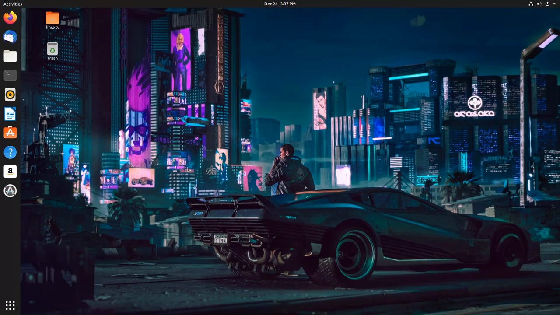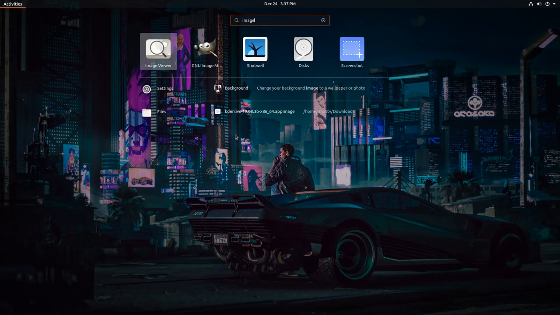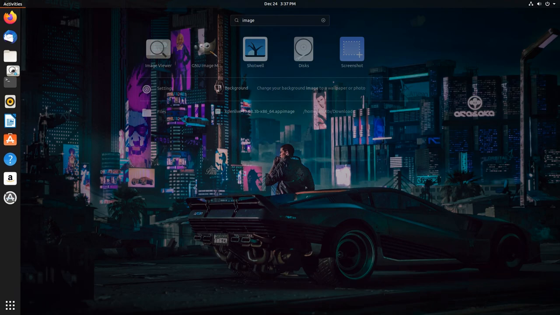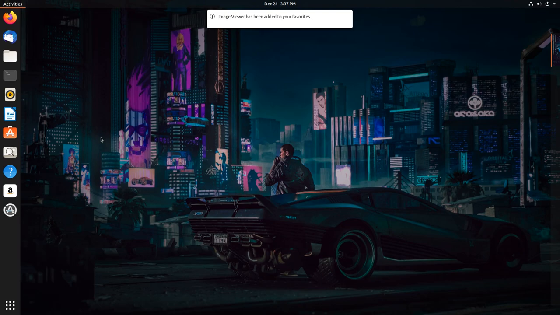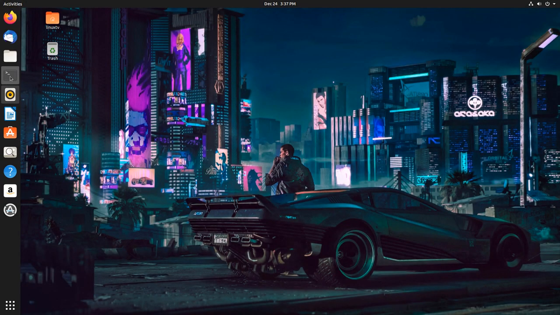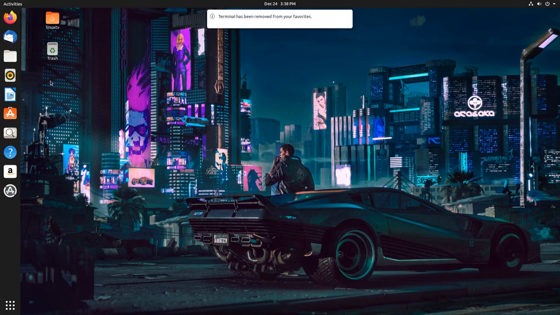You can also do this when searching for applications. So if I want to make the image viewer a favorite while searching, I can either right click on it and select add to favorites, or I can left click and drag to the left edge of the screen and position it in the favorite location where I want on the dock. And there you go. If I want to remove objects as favorites, I can right click and simply select remove from favorites.